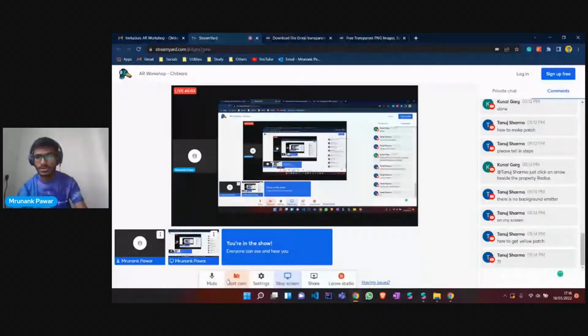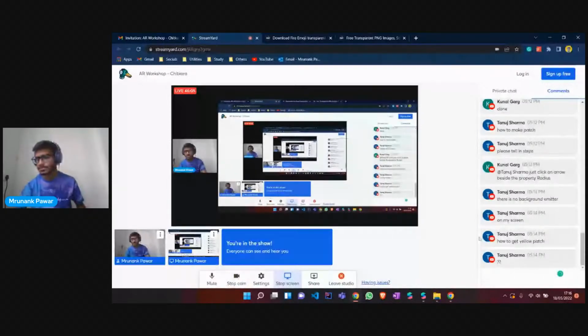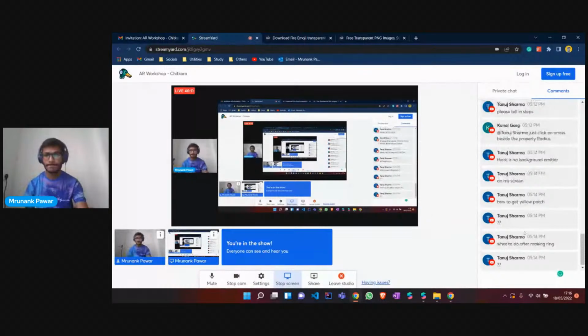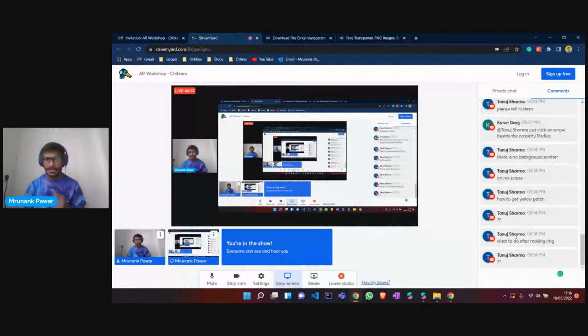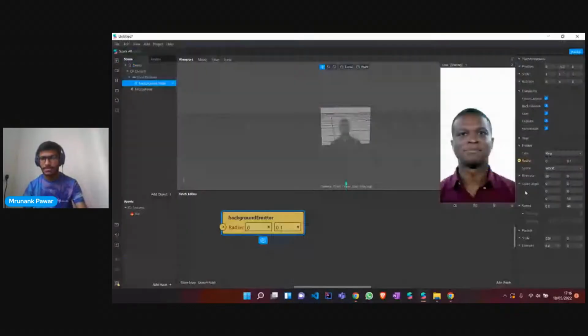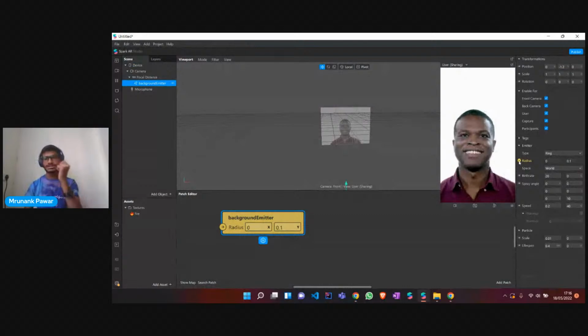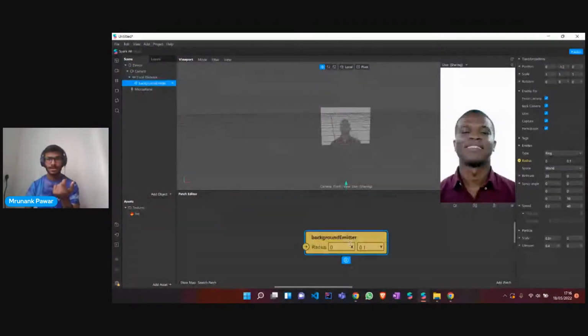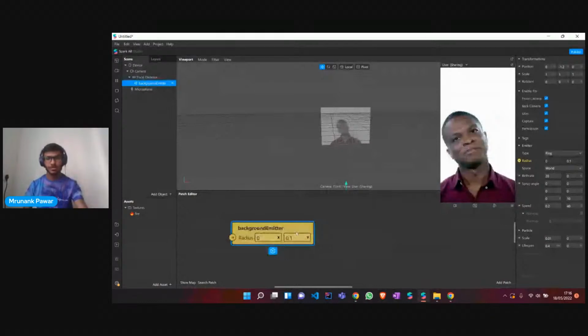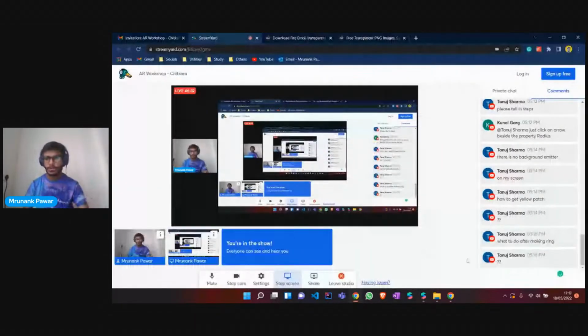Were you able to do it, Tanuj? Just please let me know. What to do after making ring? After making the ring, just below the ring there is a radius option. You just have to click on the small arrow aside the radius option, and you will be able to see this patch. Just let me know if you are able to see the patch or not. I will tell you what we have to do with the ring later.